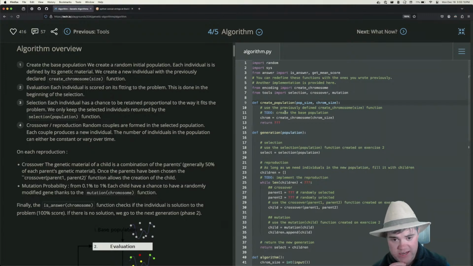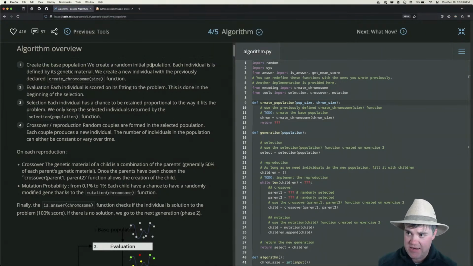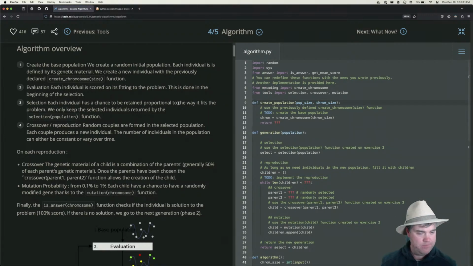Oh, so we need to create a population now. Oh, link for the tutorial? Absolutely. I mean, this will take you to where I'm currently at, and then you can probably go back until you find it. There you go. Yeah, okay, so you can go back this way.